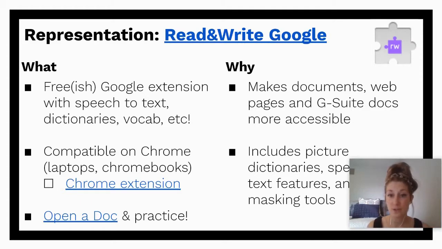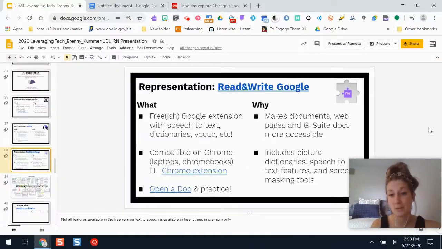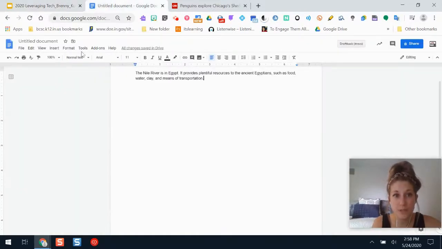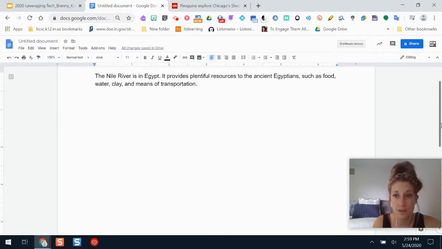So the version I'm going to show you right now is in a Google Doc. And why this is so helpful is, again, it transforms text into different ways and gives your students supports they might need. So if a student is struggling with words, they can use the picture dictionary or just the plain dictionary to get that answer. And it's all within Read&Write. And I like it because it works on so many different tools. So here's an example, a Google Doc version.